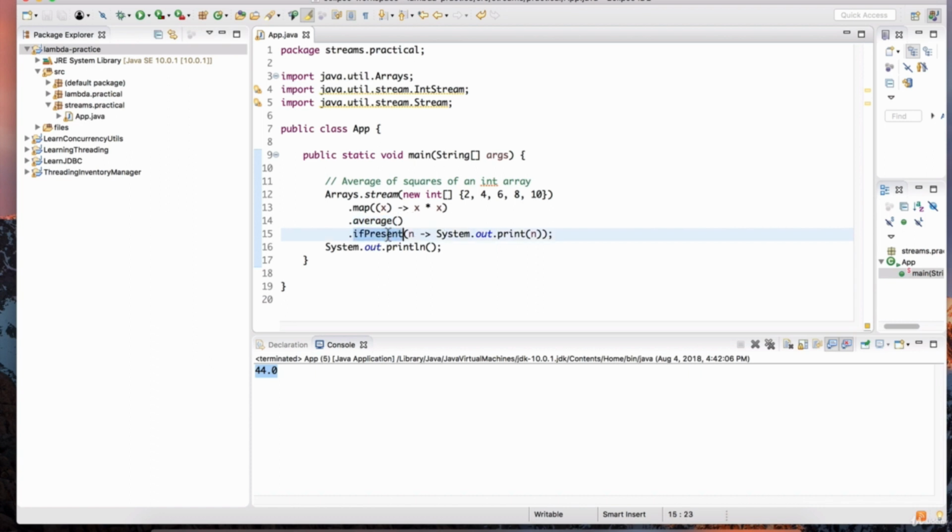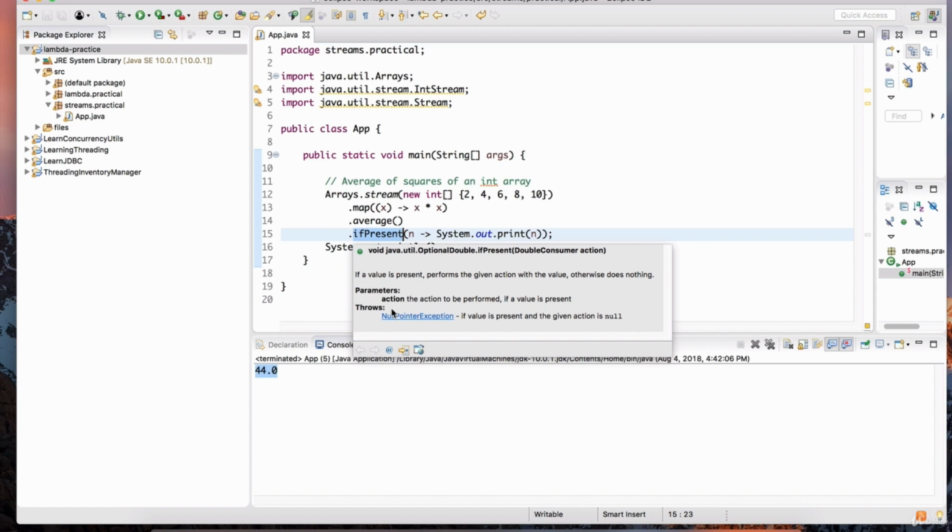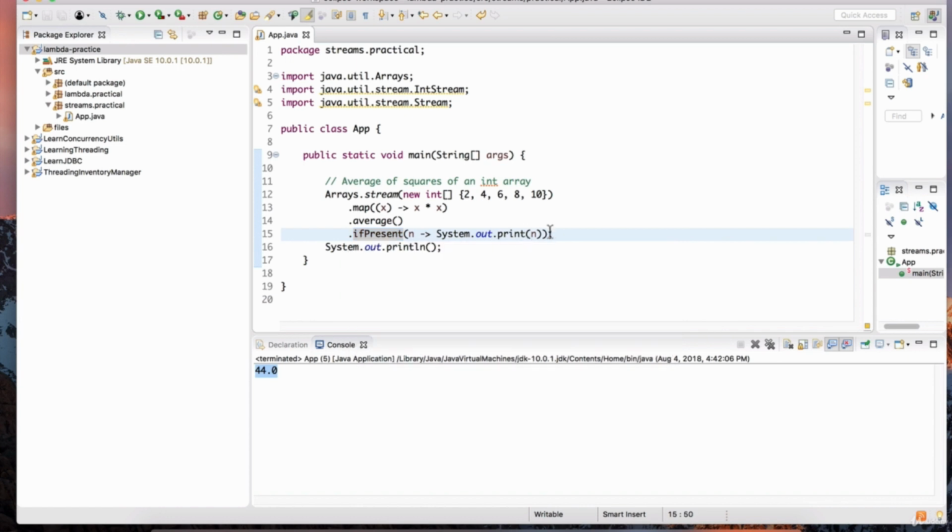And then this ifPresent method is just there to prevent null pointer exceptions, okay? It returns a value, otherwise it does nothing. So we don't want to print something that doesn't exist. So if there was nothing returned by this average function, then we wouldn't be printing anything, okay? So let's keep going.